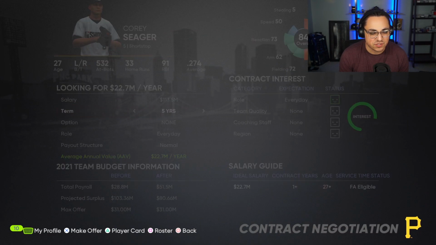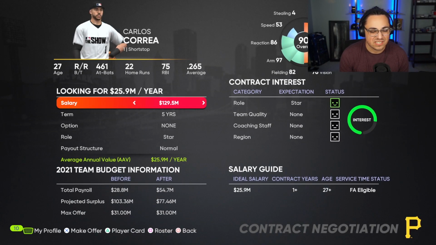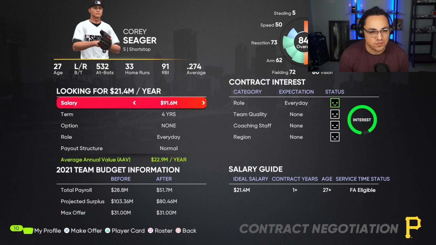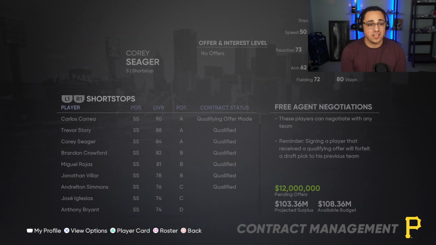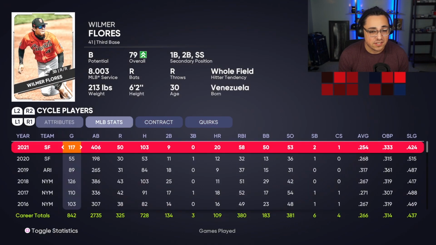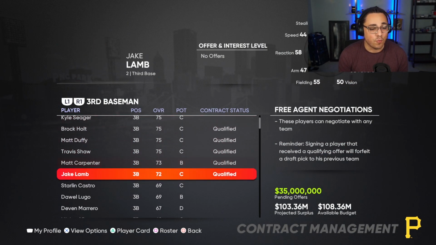What's going to be cheaper? 22 mil? 25. All right, let's go Seager. Could also use another lefty bat too. So there's that. Perfect. We've got 2 players. Not that much has been spent, and I feel like we can get a lot more too.